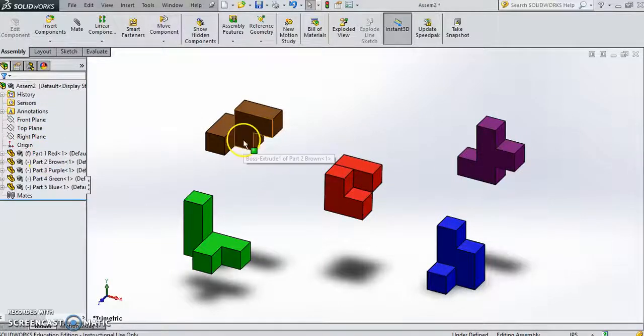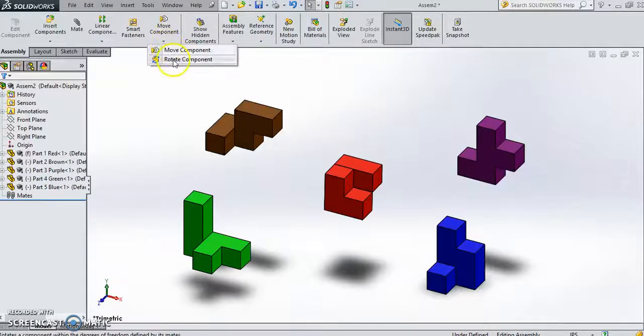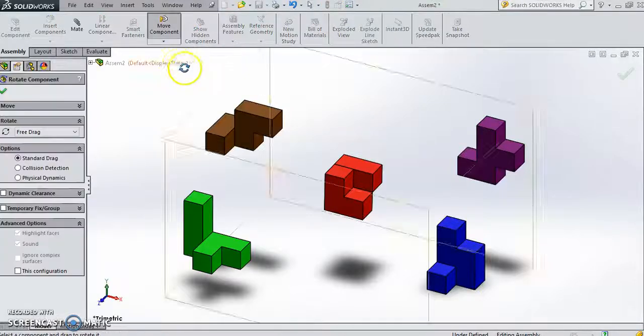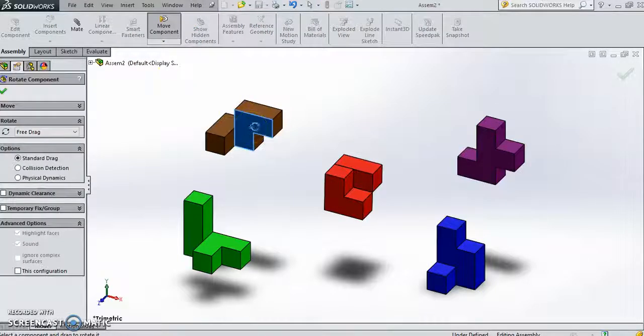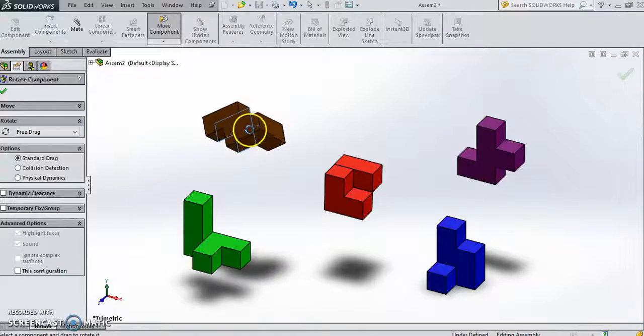Okay? And the brown piece kind of rotates around and sits up on top of here. And it goes back like that. So the first thing I'm going to do is I'm going to try to rotate this part to get it to the basic shape that I need. So I'll go up to the Move component, click the drop down, and hit Rotate component. Okay. I'll select my brown, and I'm going to rotate it until it's somewhat in the shape that I want.